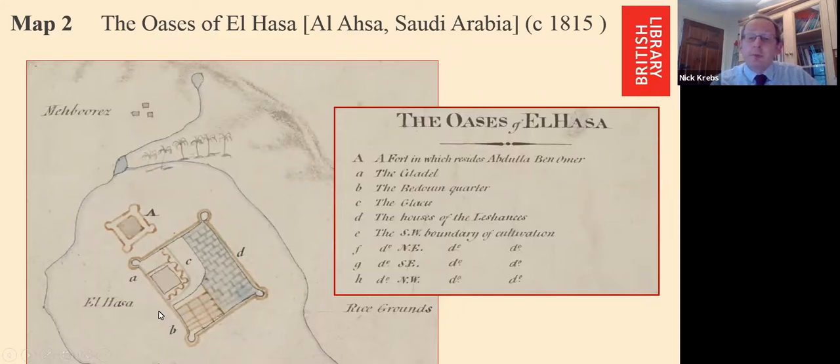Part B, as you can see from the key, is the Bedouin quarter. The glacis, part C. A glacis is a steep artificial slope which is obviously made for defensive purposes for the citadel. And then you've got various houses and cultivated areas around it.